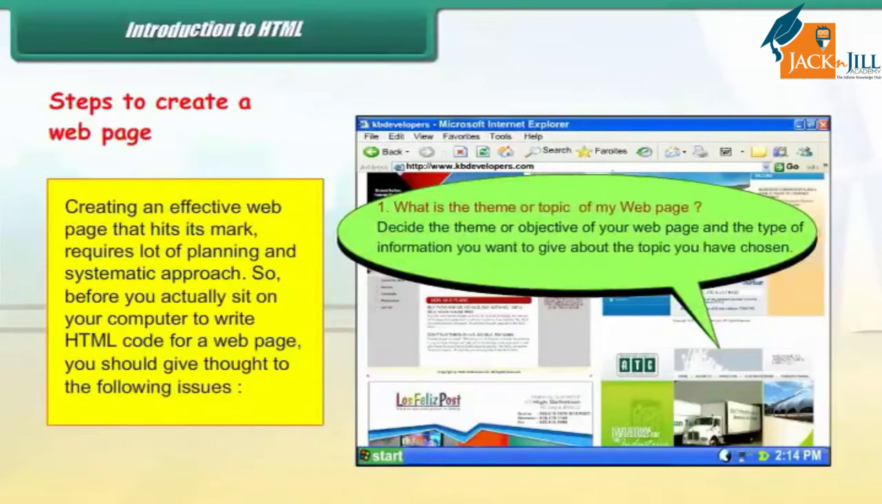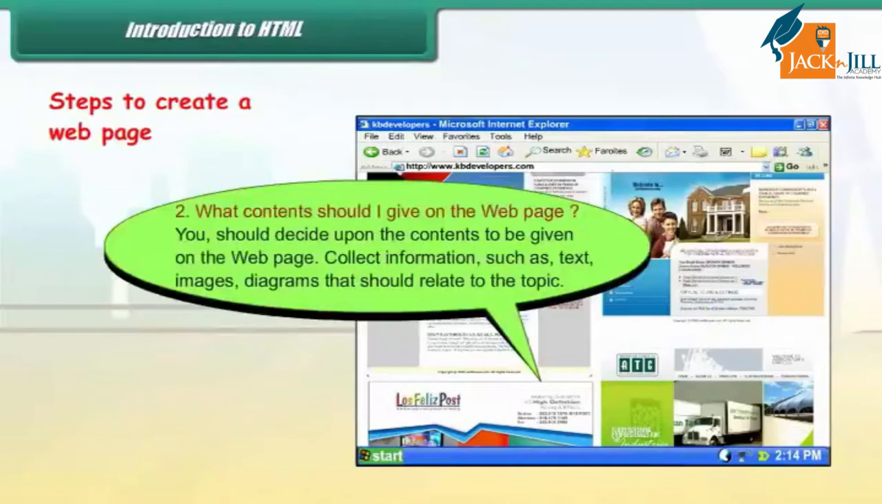What is the theme or topic of my web page? Decide the theme or objective of your web page and the type of information you want to give about the topic you have chosen. What contents should I give on the web page? You should decide upon the contents to be given on the web page. Collect information such as text, images, diagrams that should relate to the topic.